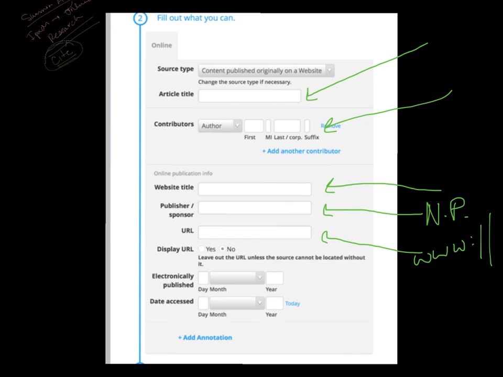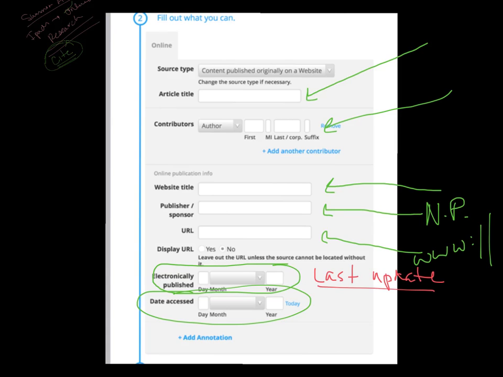The other key information, and a lot of people mess this up, is they need this one and this one. These are very important. The electronic date, when was it published, is very important. And a lot of times you will find this not as an electronic date, but you'll find it as what they call a last updated. When was it last updated? If you can't find a date that the article was written, look for the last updated date the website was updated, and you'll get that information.